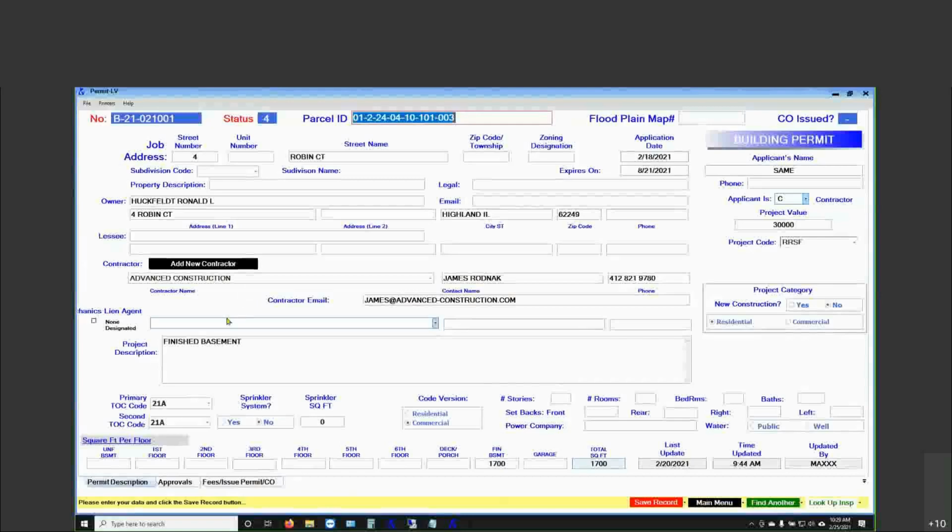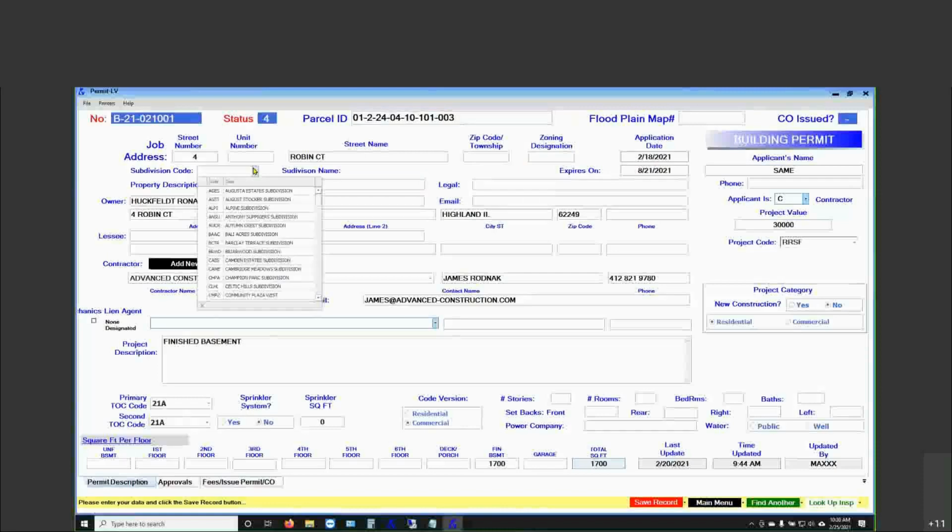Same thing for mechanics lien agents. And it's the same layout: job address, city, state, zip code, application date, subdivision code. Again, you want to know on the subdivision code. Let's see, if I type an H, the list jumps to the first entry that follows that. And the contractors will work the same way.